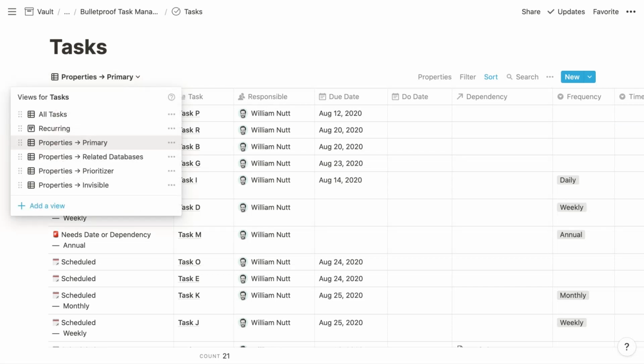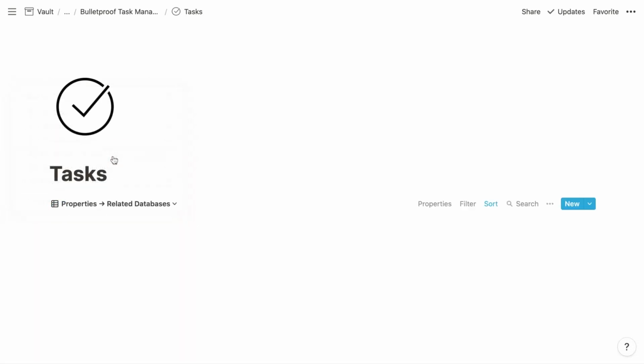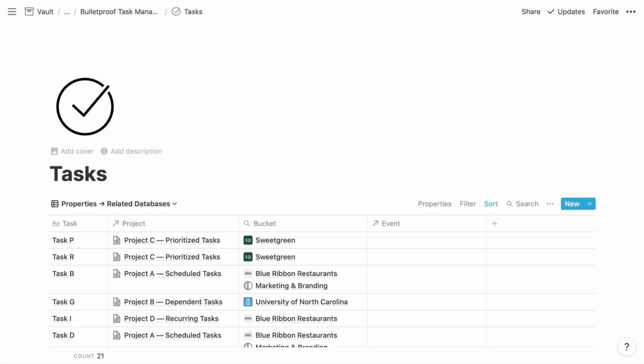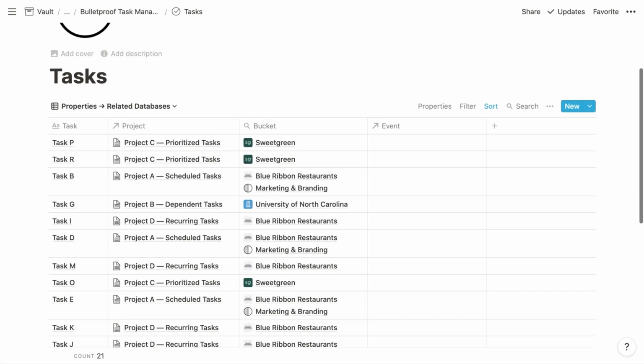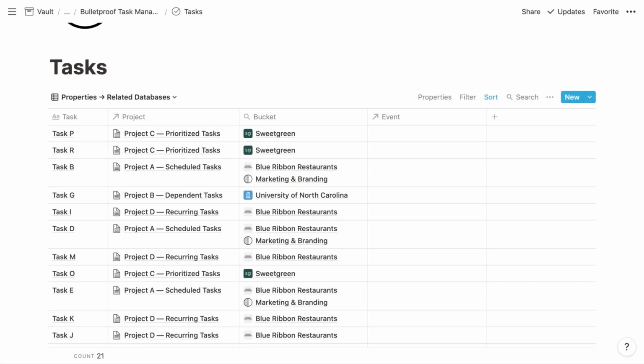So moving on from our primary tasks, let's take a look at some of the other related databases. So remember, the task database is related to itself in order to choose a dependency for the tasks that have them. But in most productivity methodologies, a task is going to be sort of a child of a project.